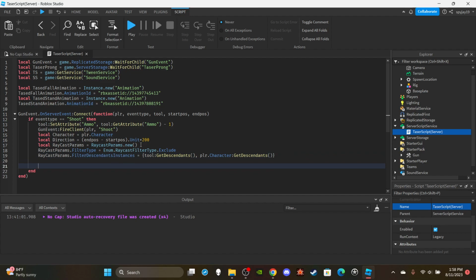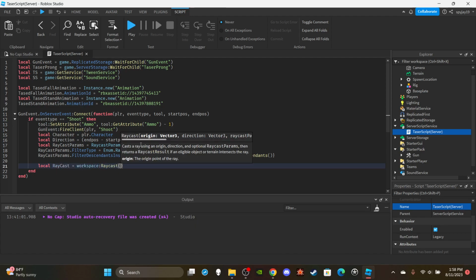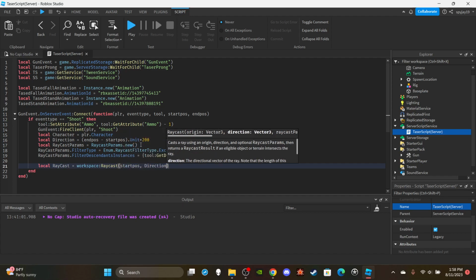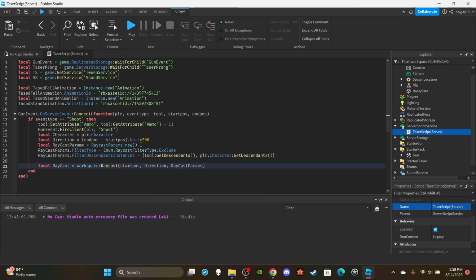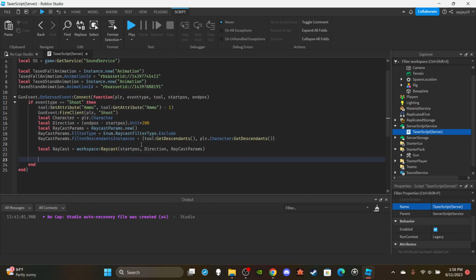So we can skip two lines and we can create the actual raycast. So local raycast is equal to workspace:Raycast. Then of course we can just fill in all the information: startPos, direction, and our raycastParams. And boom, just like that, we are good to go on that. Then we can create our if statement for if the raycast makes contact. So first, if raycast, then we're going to create the taser prong.